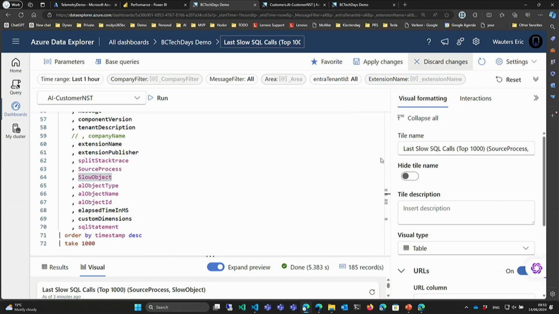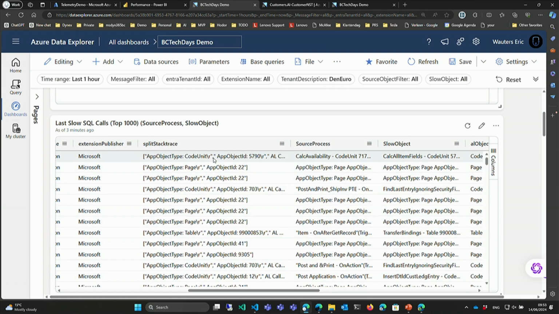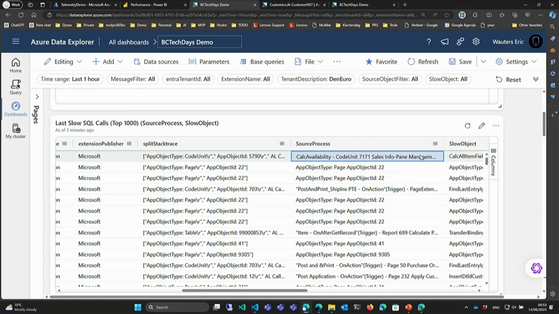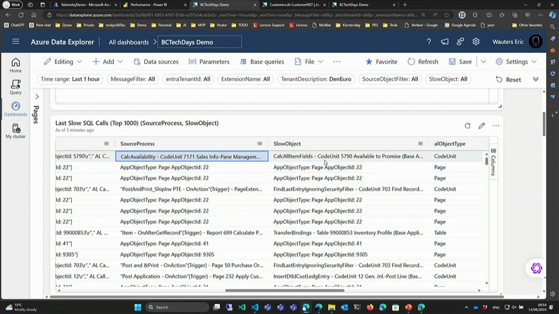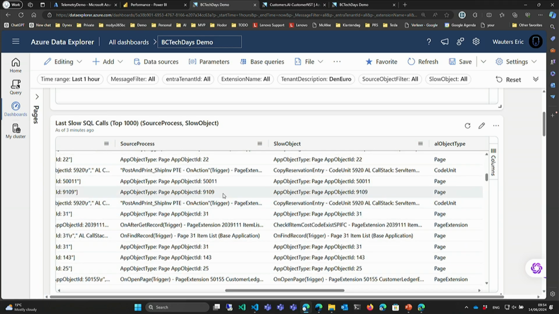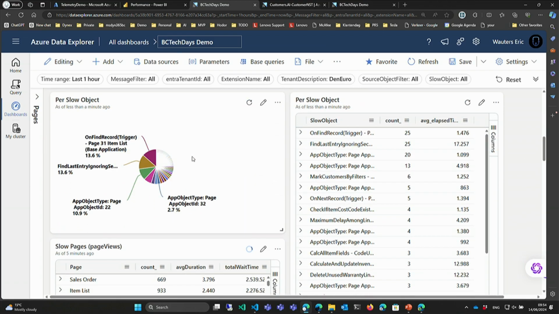And that is exactly what I do here. So these are the last slow SQL calls, and I can look into what source process, apparently calc available things, default Business Central. That is a surprise. And then the slow object. And you can see page openings and so on. But this is obviously now interesting because now you can analyze what is my slowest object, or what is my biggest problem, being the process that causes most problems? Because you have these two fields in the query and can simply summarize on it.